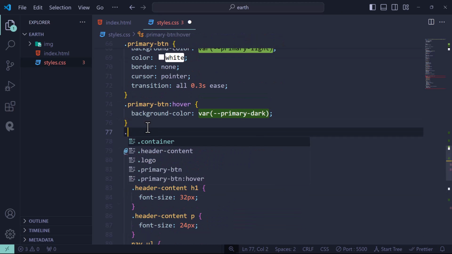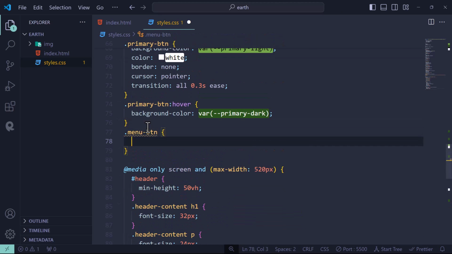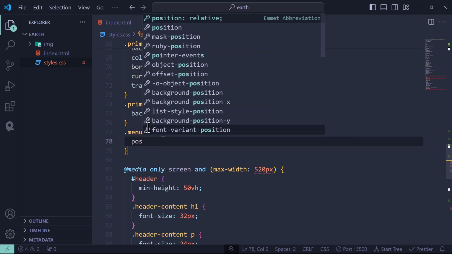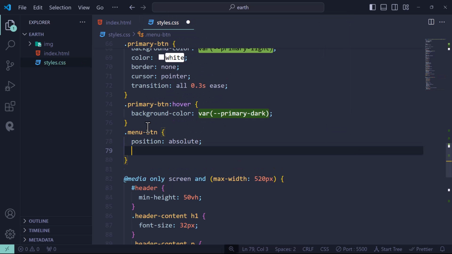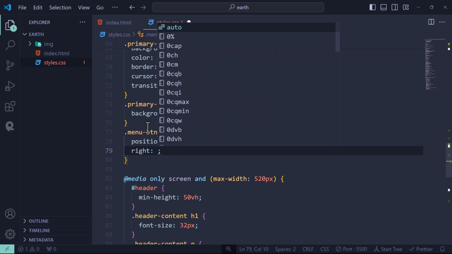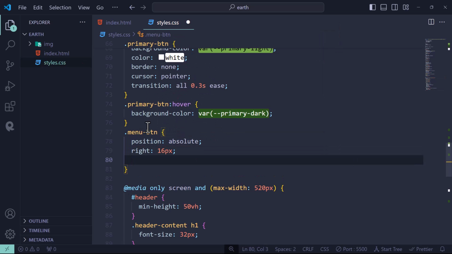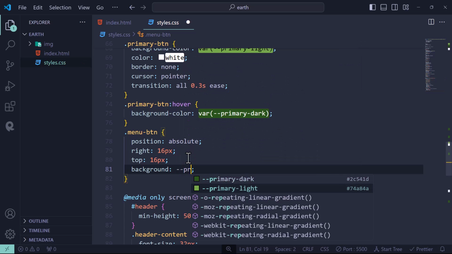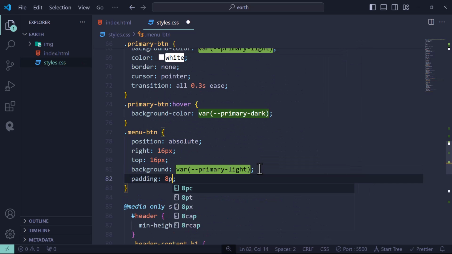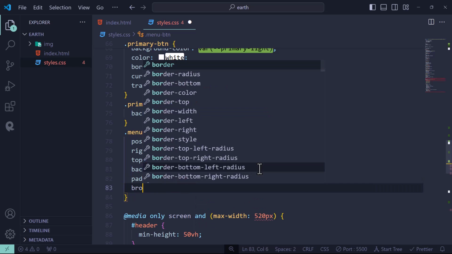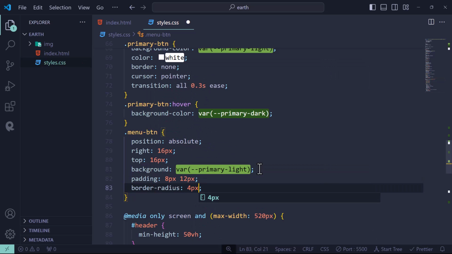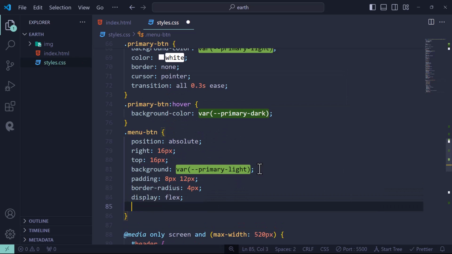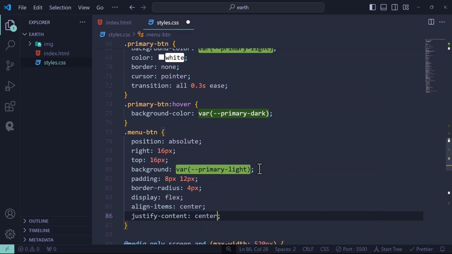So for the menu button, here, let's make position as absolute, and for the right, 16 pixel and top 16 pixel. Add background primary light and padding 8 pixel and 12 pixel, and border radius 4 pixel, and display flex, align items center and justify content center.